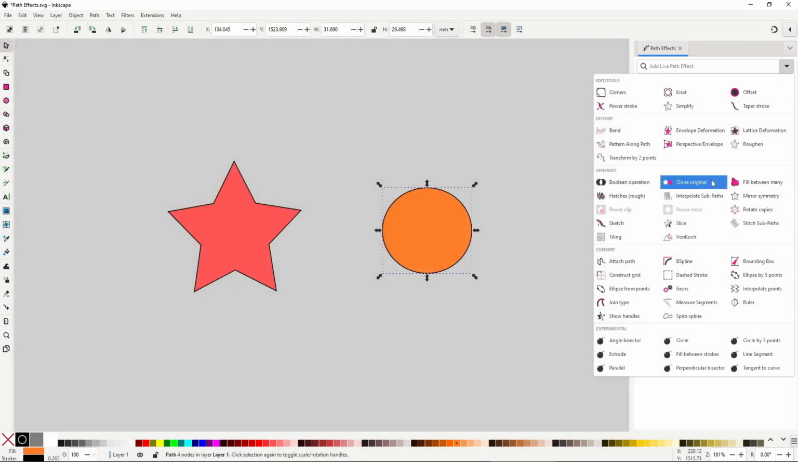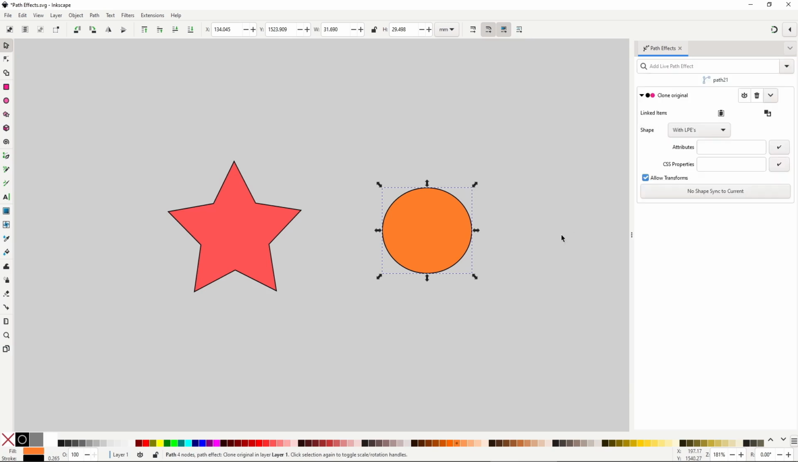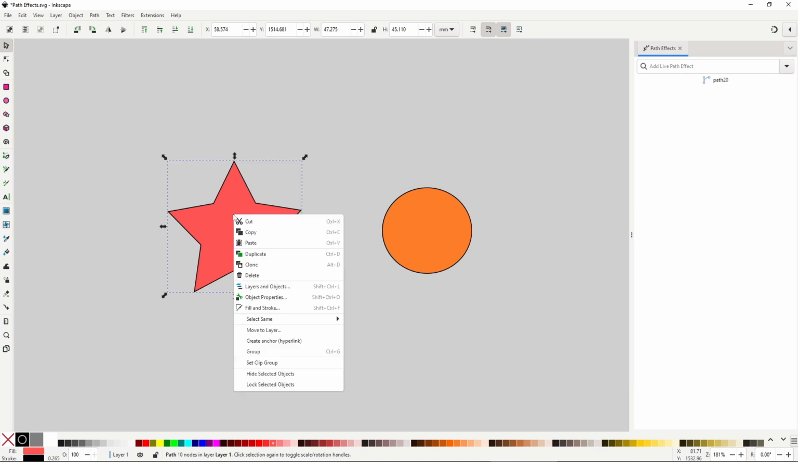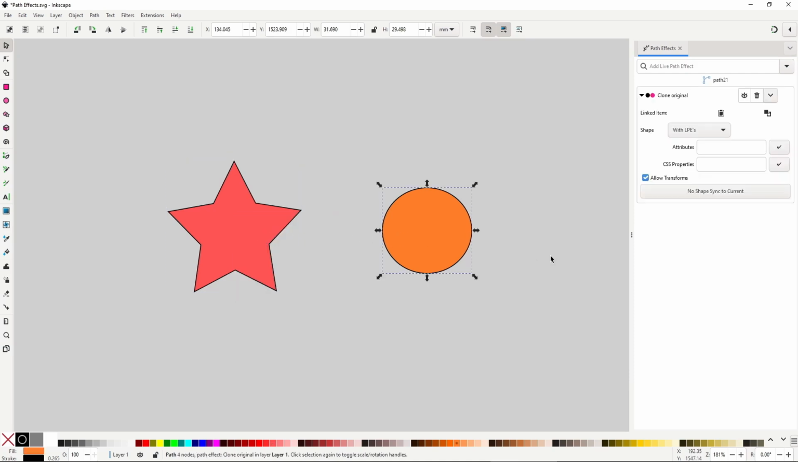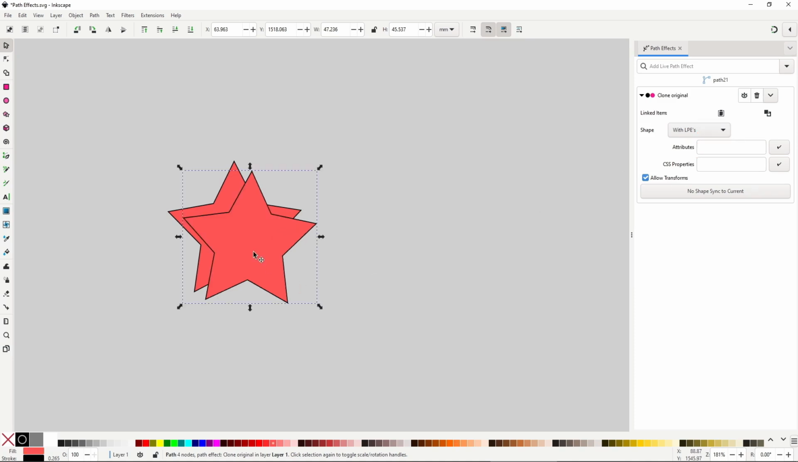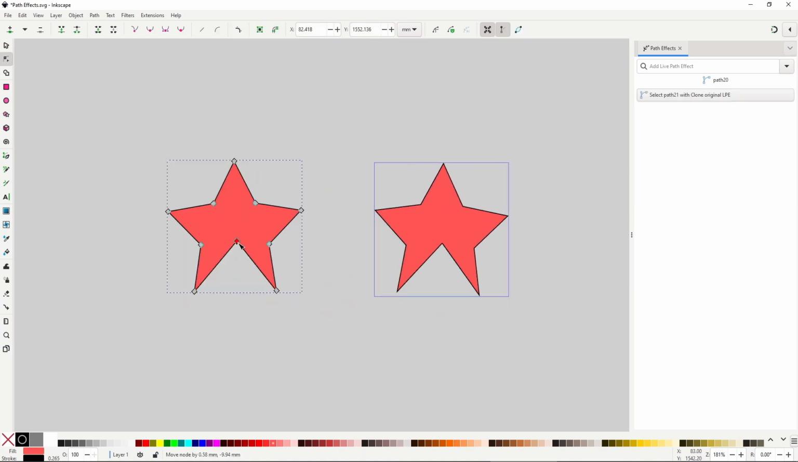You apply the effect to a path that you want to transform into a clone. Then you need to copy the path that will be the original, go to the Path Effects options in the clone path, and hit this button. Now every change you make to the geometry of the original will be replicated in the path with the effect.